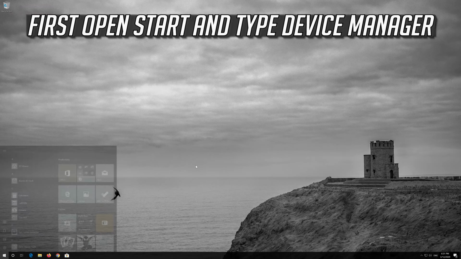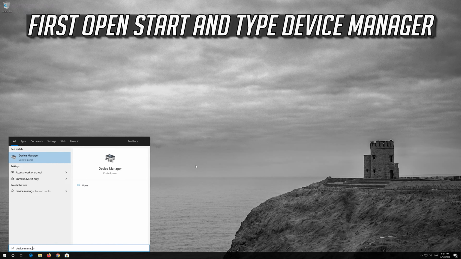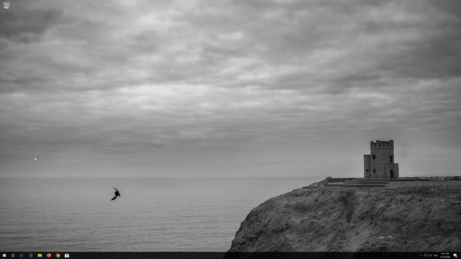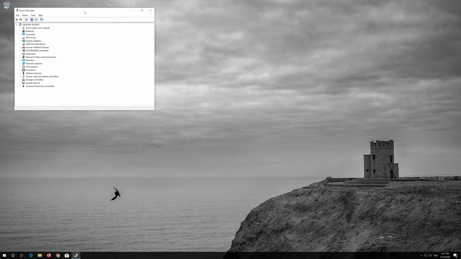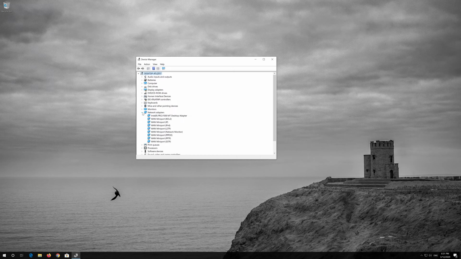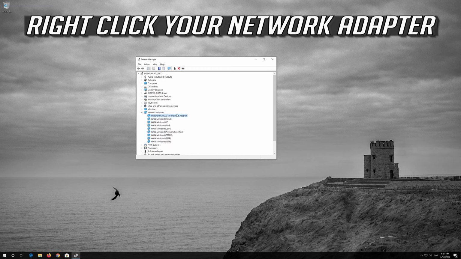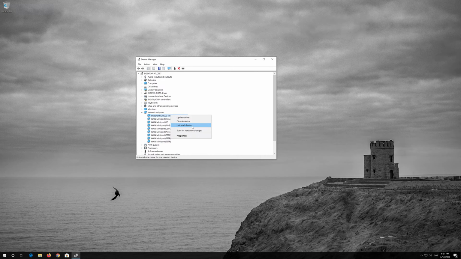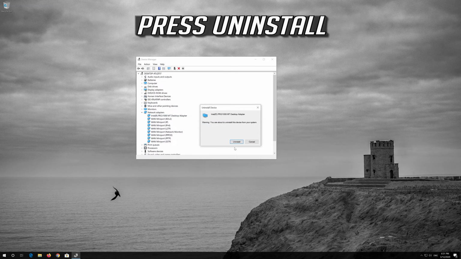Open Start and type Device Manager. Open your Device Manager. Expand Network Adapters. Right-click your network adapter. Select Uninstall Device. Press Uninstall.